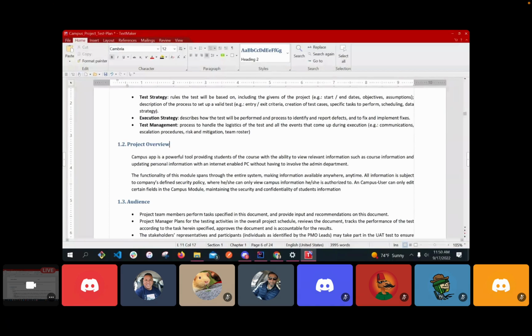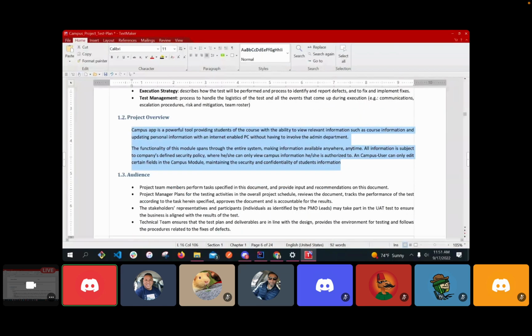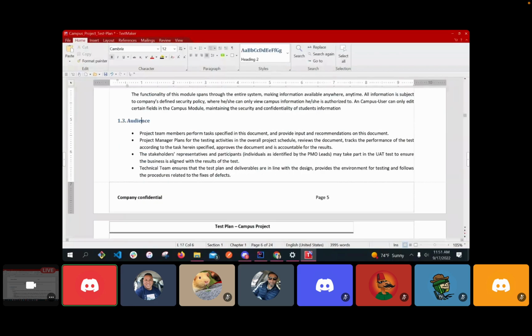Project overview. What is the application you're working on? Your test lead will explain this to you, right? Campus user can only edit certain field, module, these, that, right? Audience, who's the audience? Project team members. Perform test specific these documents. Provide input recommendation these documents.